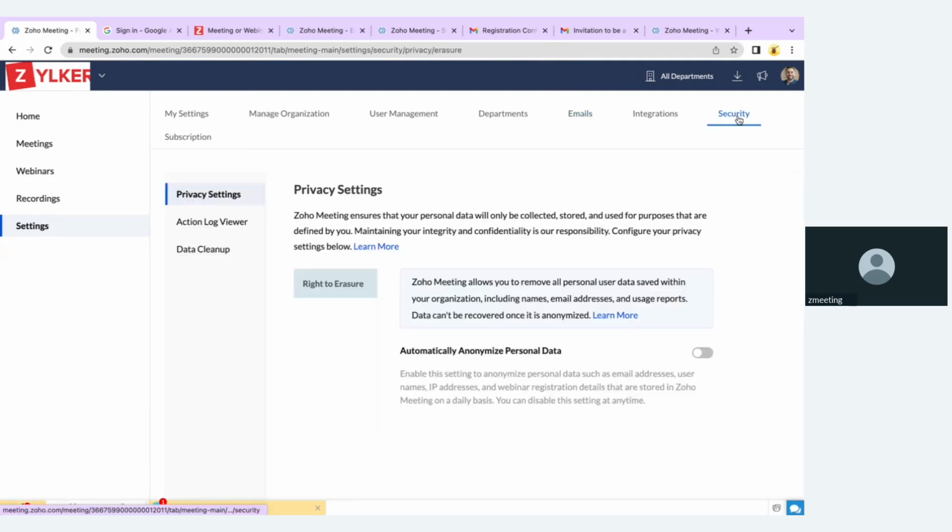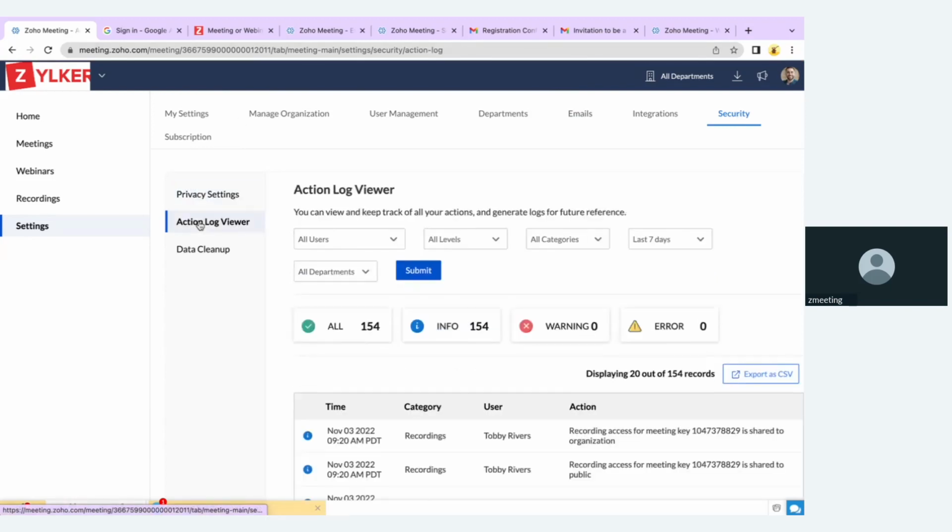Here we have a security tab which will help you to anonymize all the personal data such as name, email address, IP address, and other registration related information. We also have an action log viewer through which you can easily check the list of activities performed by the users and the date when it was performed.